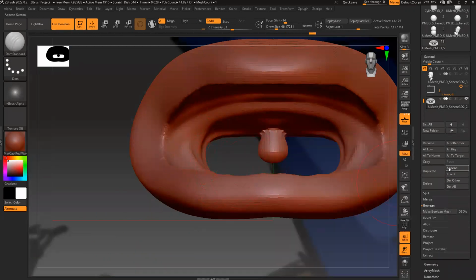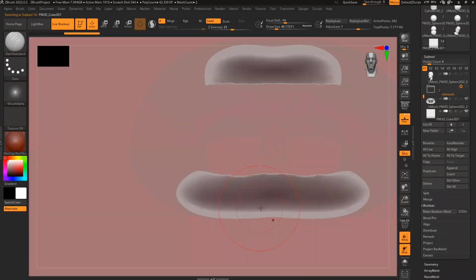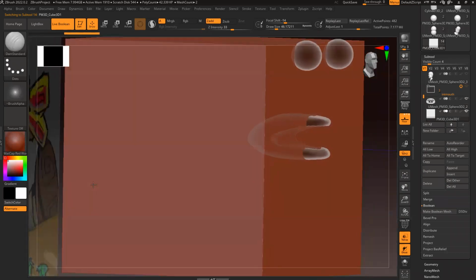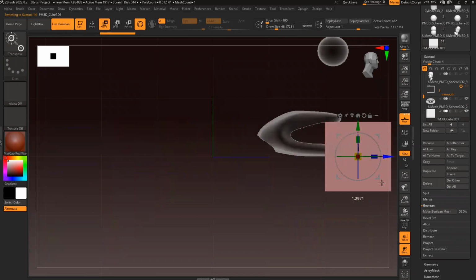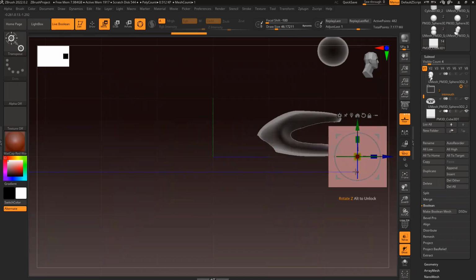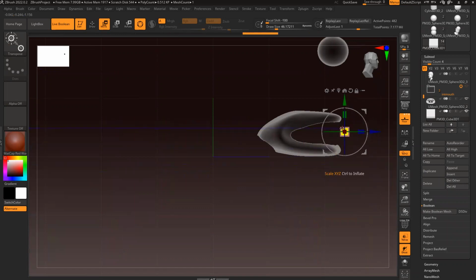Let's go ahead and make a tooth. Does anyone know how many teeth you have in your head? 30 something. Is it 32? Is that Lucy? Yeah. You're correct. It is 30 something.